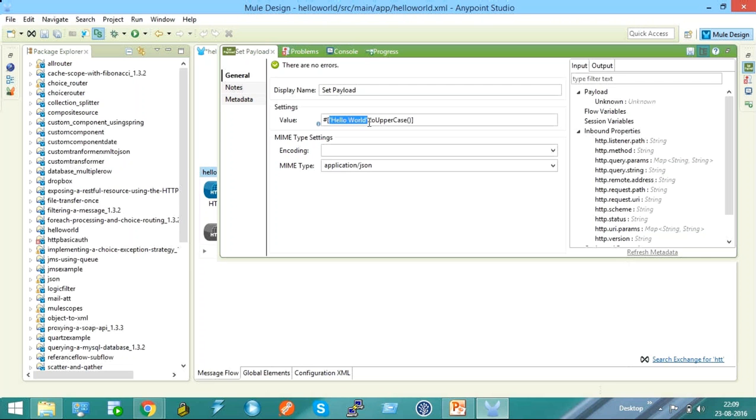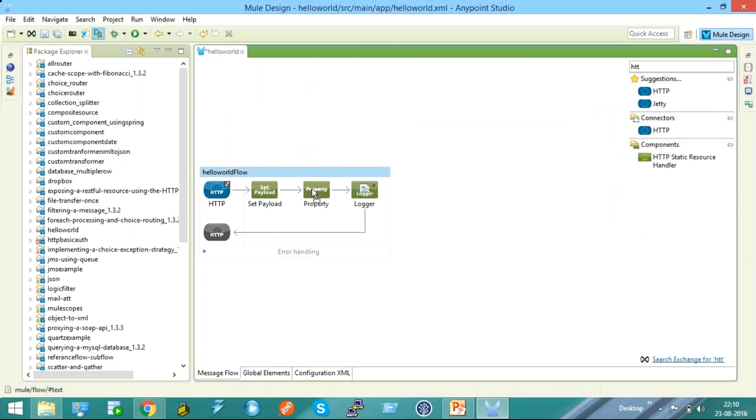Right? Now this string content I have to convert into uppercase. So this is the dot toUpperCase. This is my function, this is the inbuilt function. I haven't created it. This function is provided by Mule itself. Okay, sure. Right? And this is the properties file.